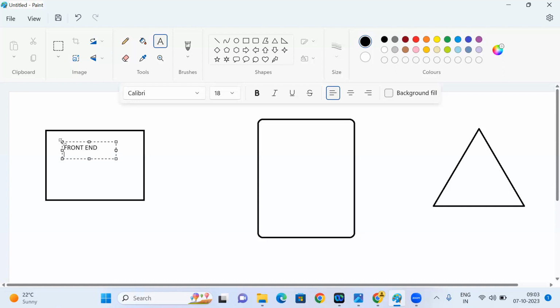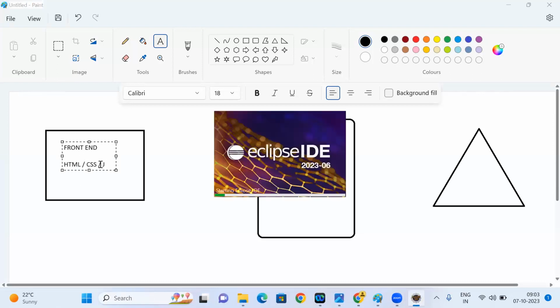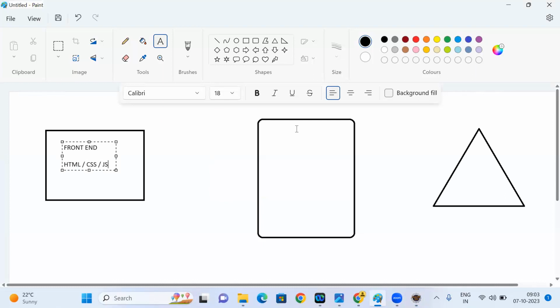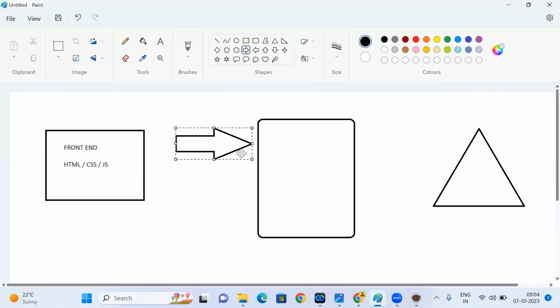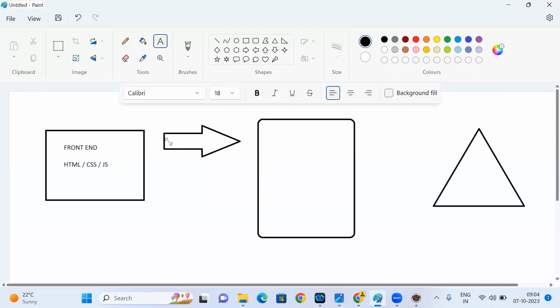In HTML, CSS, JavaScript, and then a request will come from the front end. This is called an HTTP request. And all the data from the front end will come in the form of a request to the back end.